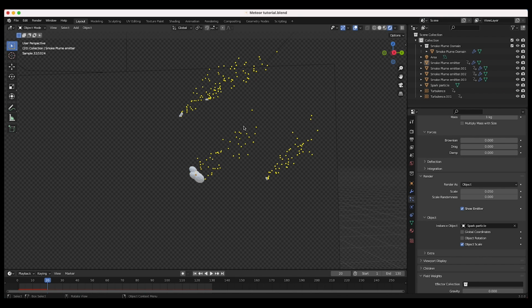Obviously we're going to need to add some motion blur and glare and grunge to them in post-processing, but this should work fairly nicely. I do want to decrease the scale of them a little bit and also add some scale randomness. So first I'll just increase the scale randomness to 1. So now there's a little bit more randomness in our spark particle.